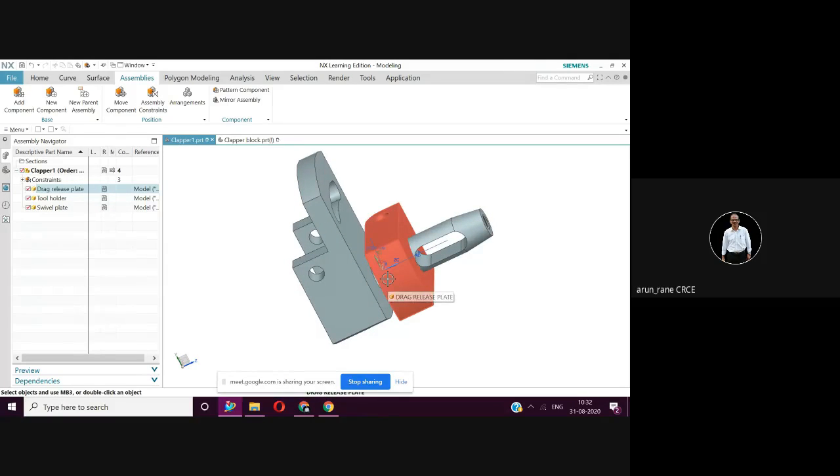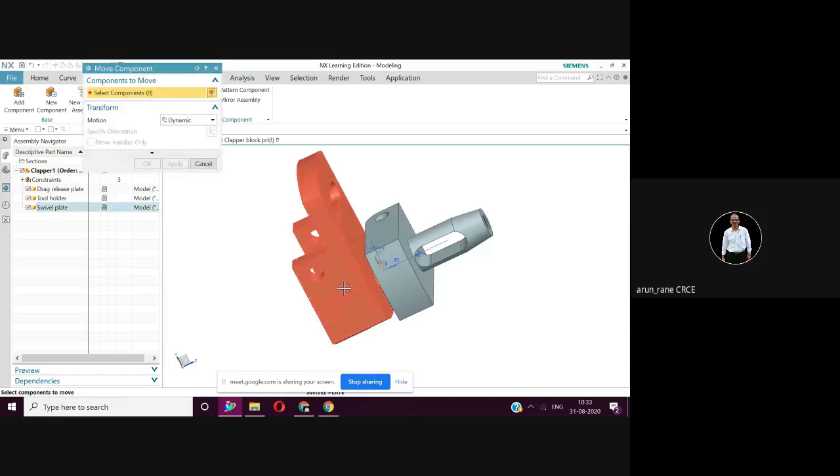This is what is little tricky, and you should have good control on the mouse. Middle button is for rotating, and if you press middle button and right button, then you can pan it. Alright, so again I will do move component. I'll select this component and now specify orientation. So now you can see these three dots or three small circles which are meant for rotation.